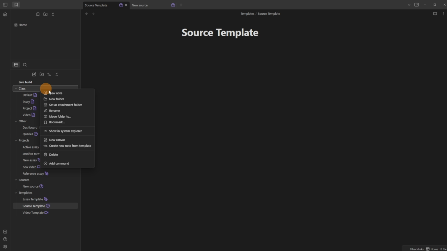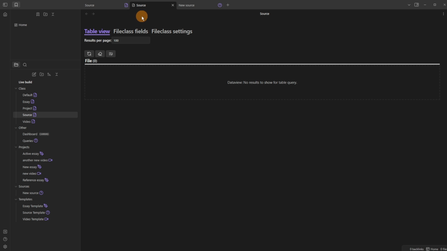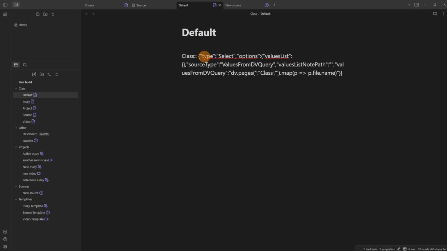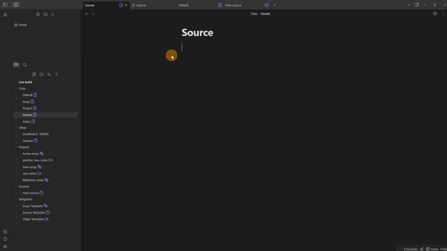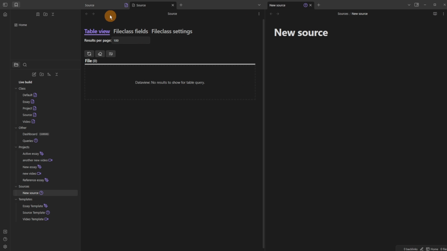Oh, we don't have a class for sources. Let's add a class for sources. Right click. Source. What do I even put on sources? I don't think I actually have any metadata to put on sources. Let's make sure that that's in there. I'm doing lots of copy and pasting stuff right now. Don't need that one. New source. Let's drag that over there for a second. Source. Yes, so that's in there.